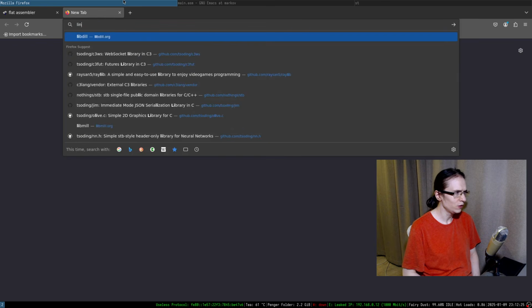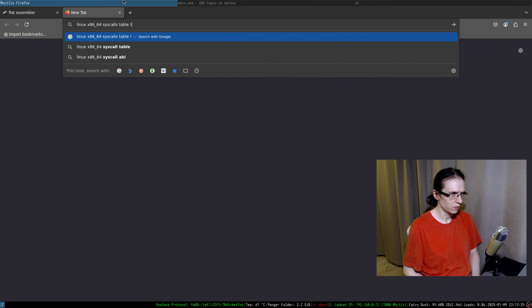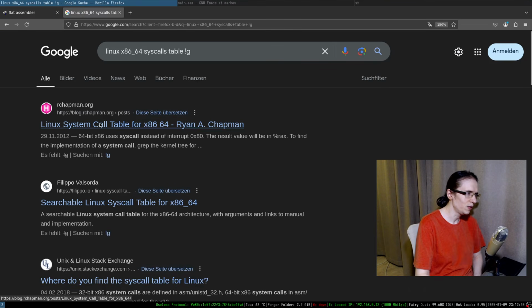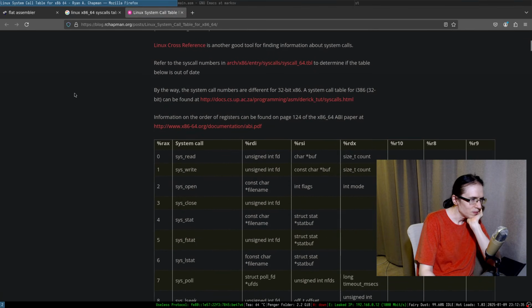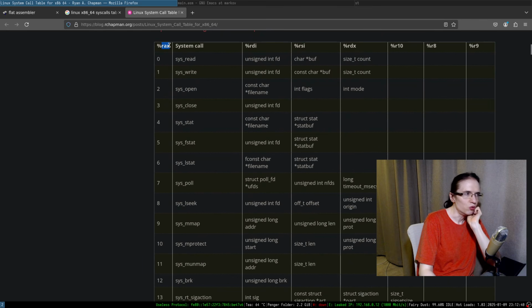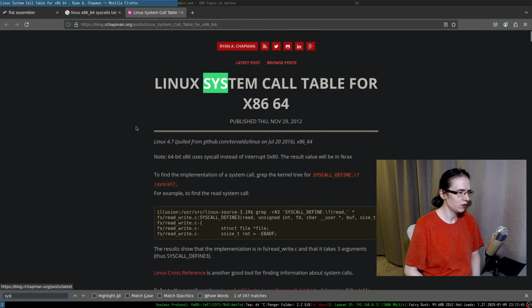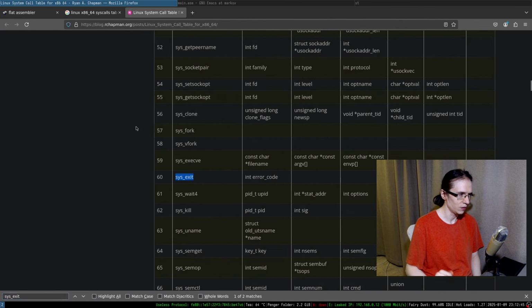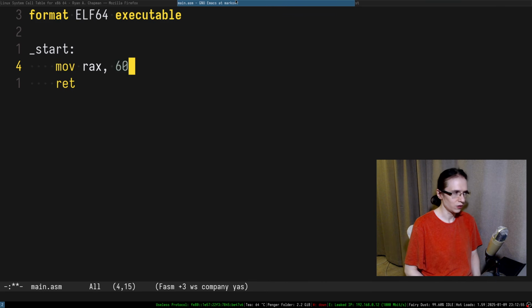So let's actually Google up Linux x86-64 syscalls table. Give me the table. So the Chromium table or maybe some other table, I don't know. So probably this one. Yeah. So essentially we have to put some number into the RAX register. And the one we need in here is sys_exit. Yeah, it's 60. Yeah, I think I vaguely remember that. So let's actually move into RAX 60.